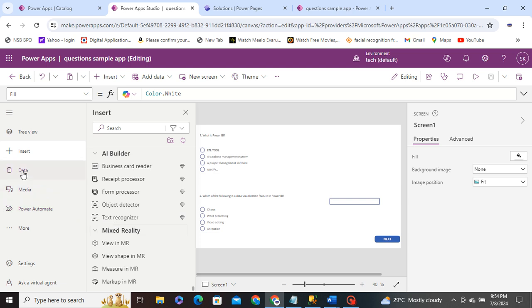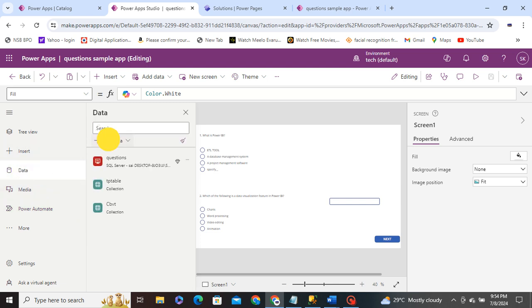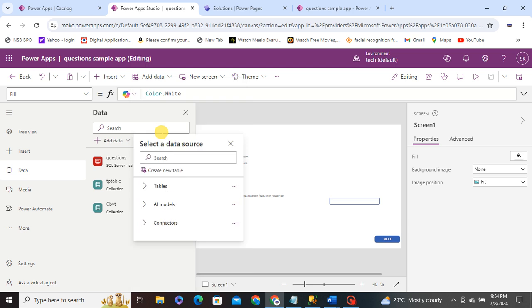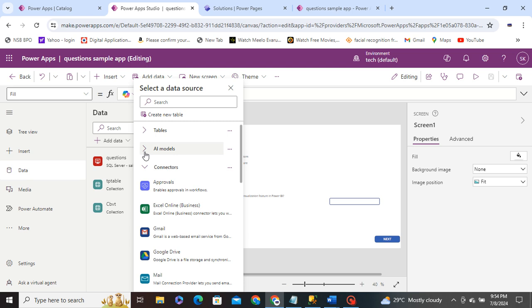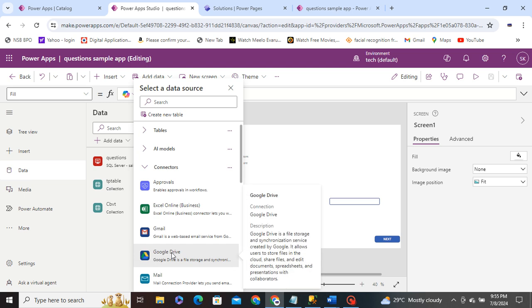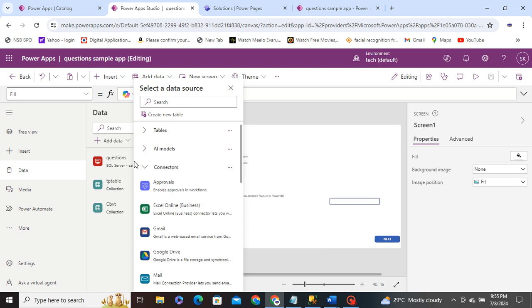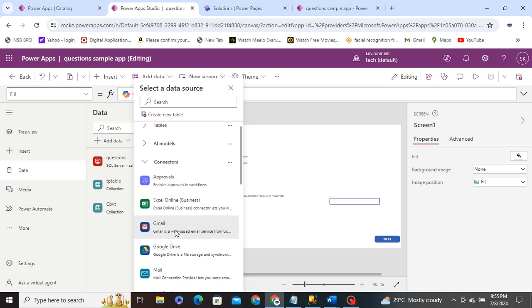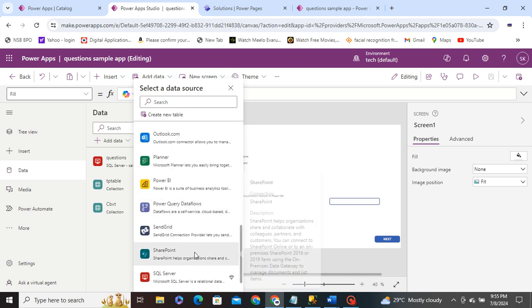Data. In Power Apps, managing data is crucial for building functional applications. Data sources. Power Apps can connect to various data sources, such as Dataverse, a cloud-based storage solution from Microsoft.